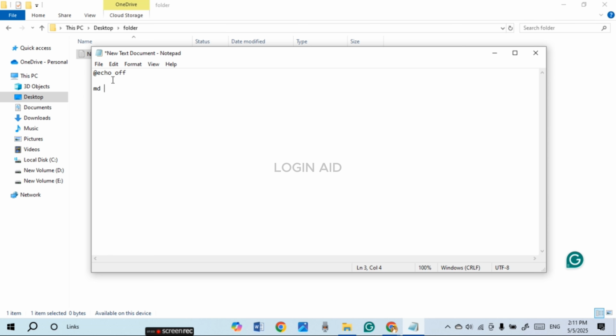Now type in MD. Now simply type in the folder name. Here I'm just going to type in folder 1. If you want to type in the folder name with spaces, make sure to use the quotation. Simply open the quotation, enter the folder name, close the quotation. Now create the folders as much as you want. Now enter backslash, open the quotation, type in sub folder, close the quotation.